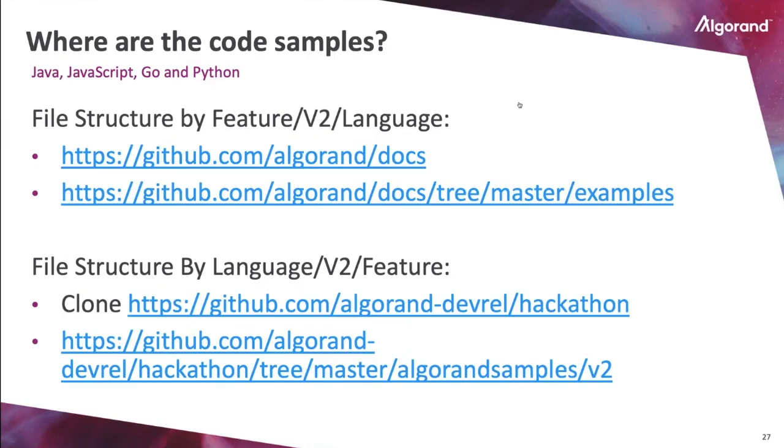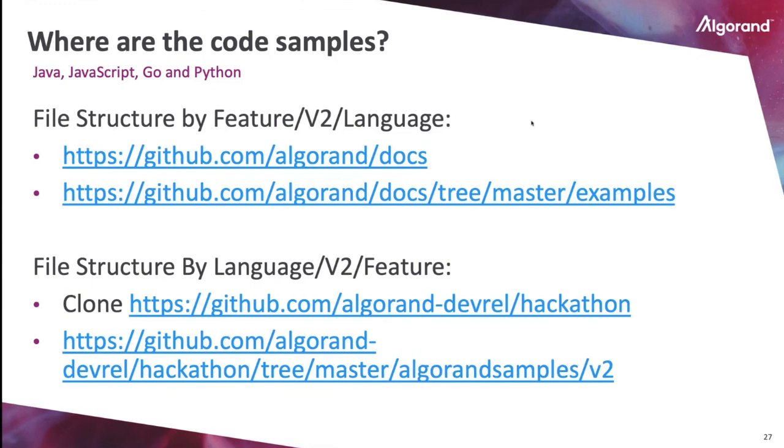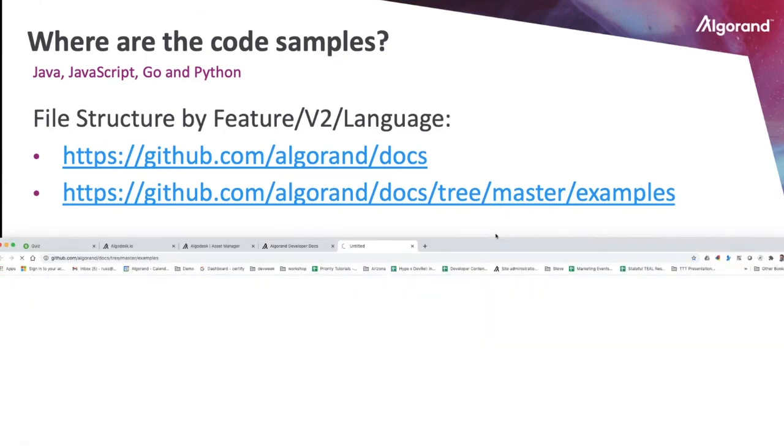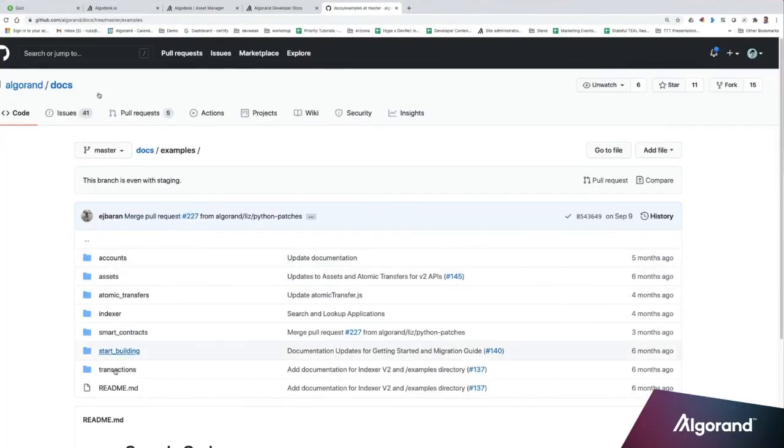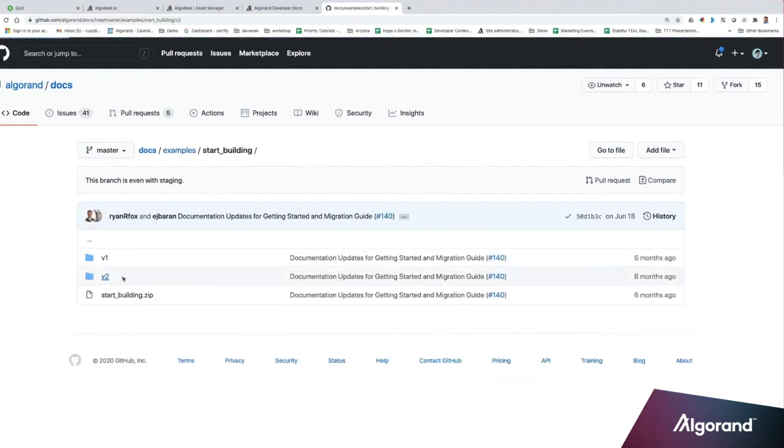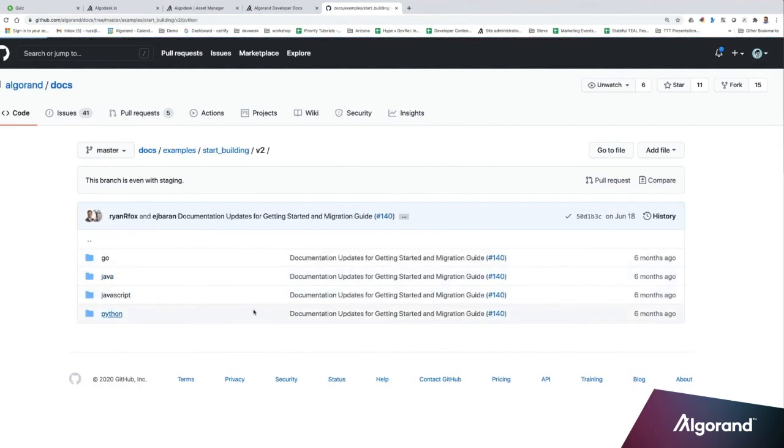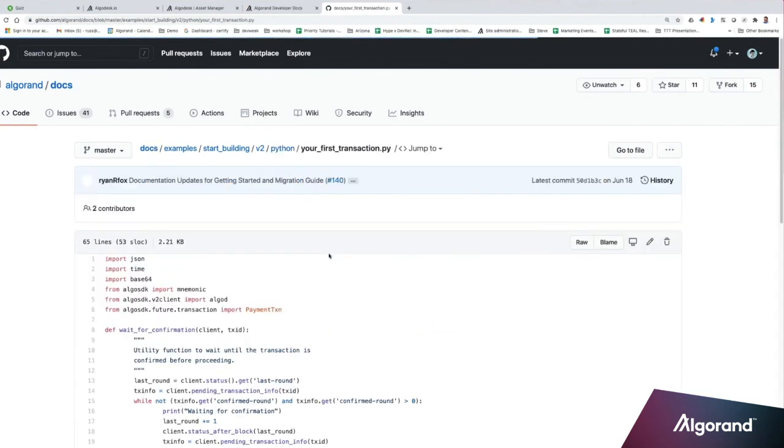I'll show you that. So really, if you just drill down into the docs, a lot of the feature documentation has links to the actual examples. So like this master tree right here is by feature, right? So you can get like start building, right? You want to do a basic transaction, always go to the V2. Then you see right there is your first transaction sample code. So that's a great resource.